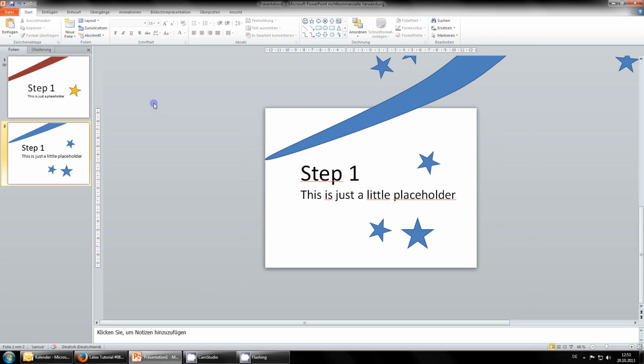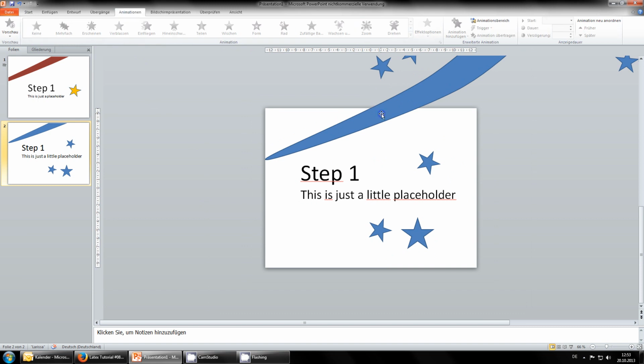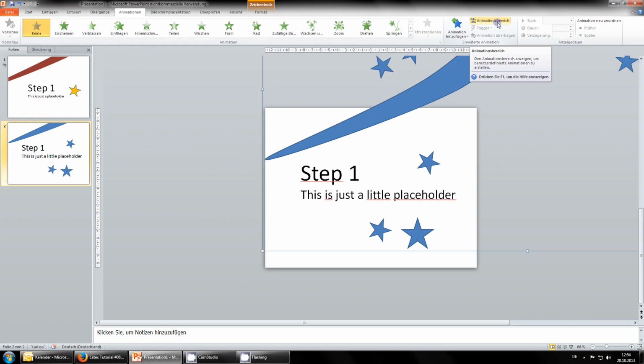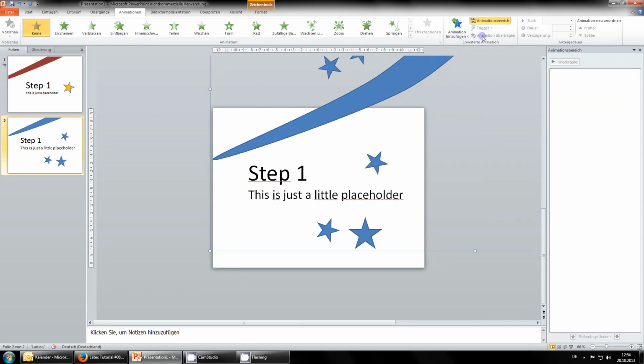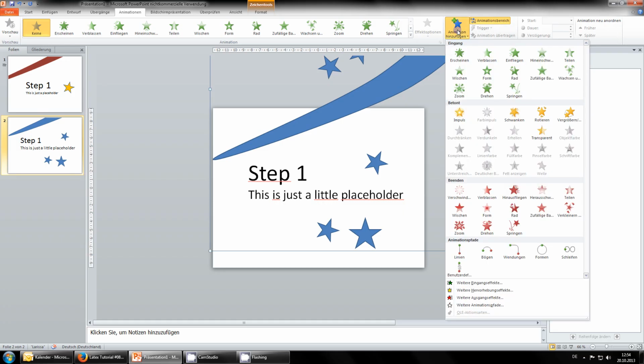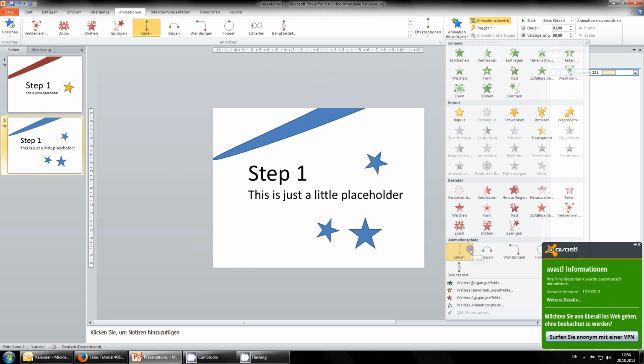In order to do that, we have to go to animation, mark our object, and click on animation area, perhaps? Animation Bereich in German? Animation area? Yeah, I think that's it. And after that, we have to click on add animation. We go to animation path and click on line.